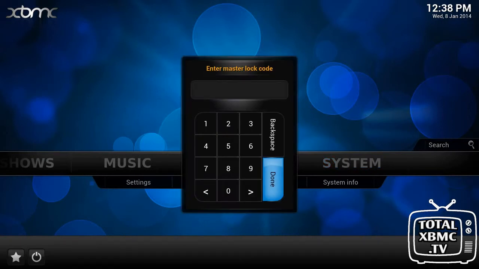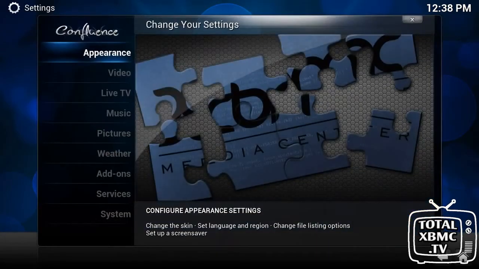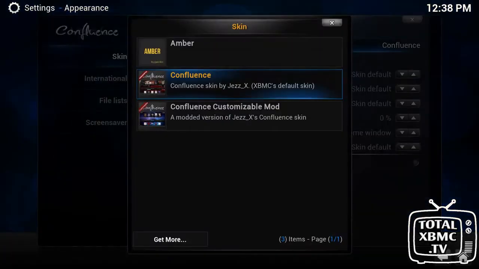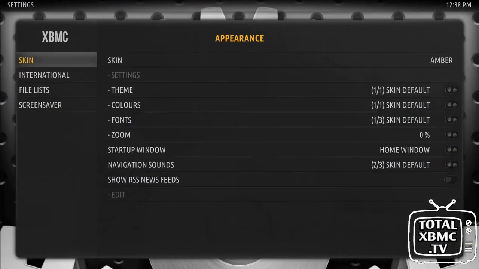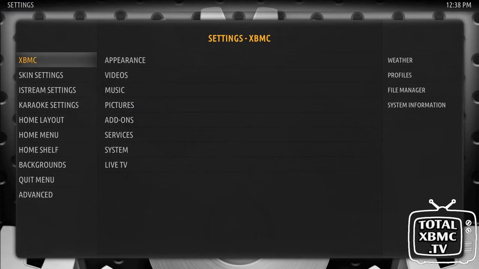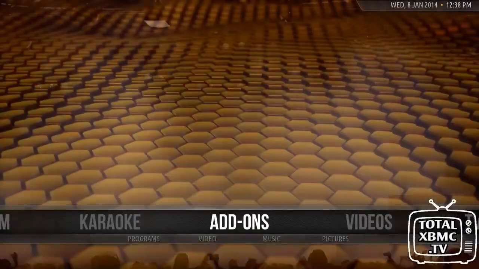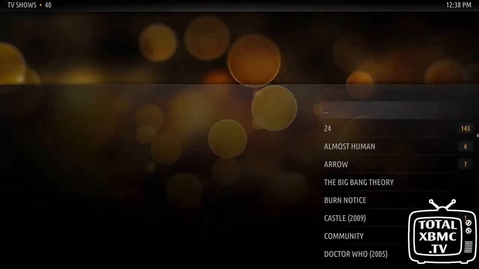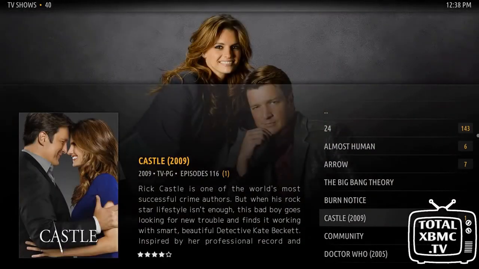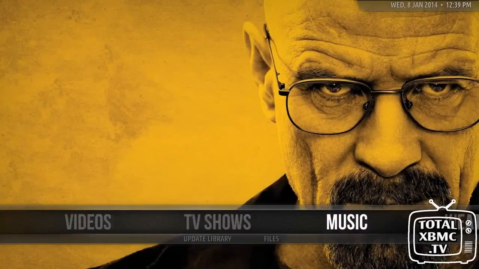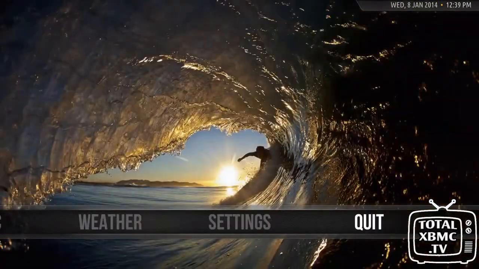I've tried to go into system and it's asked me for the lock code because I told it to. So 1234. There we go, I'm in. I'm just going to change the skin so we know it looks different, and you see I've got a TV show section in here and all that. So this is the adult one. This is the master user.